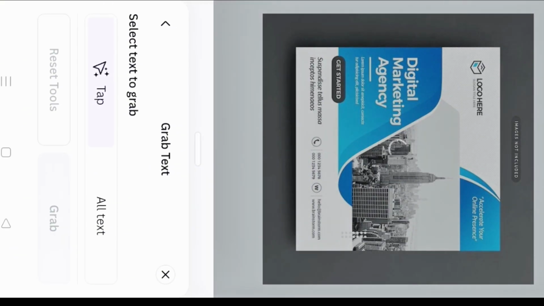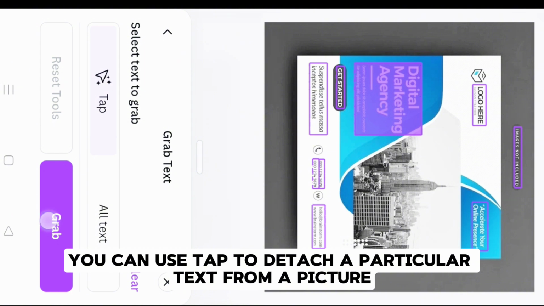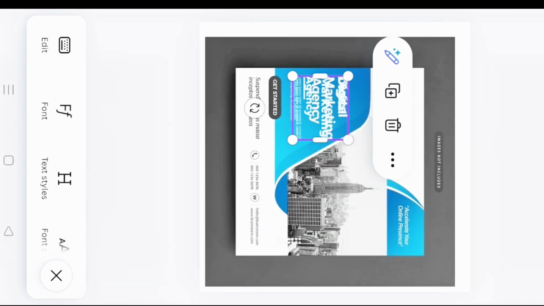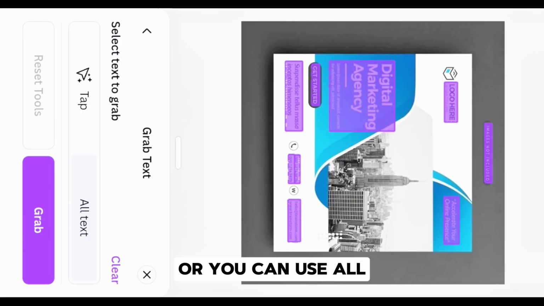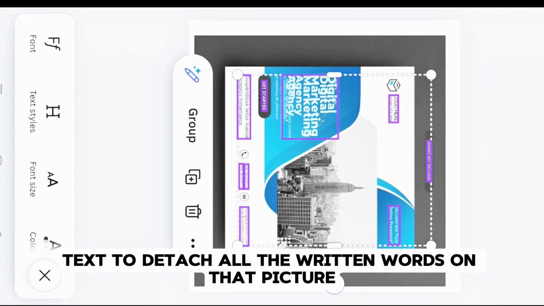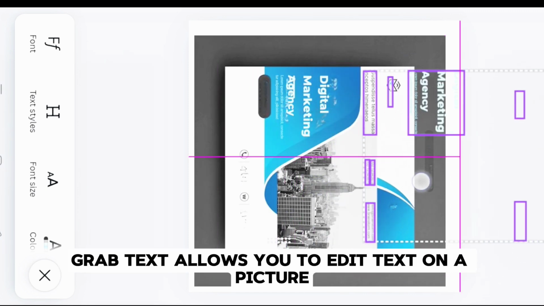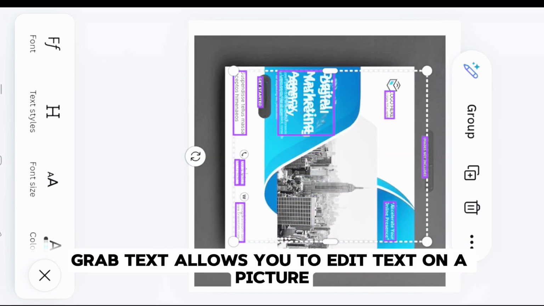Grab text. For grab text, you can use tab to detach a particular text from a picture, or you can use all text to detach all the written words on that picture. Grab text allows you to edit text on a picture.